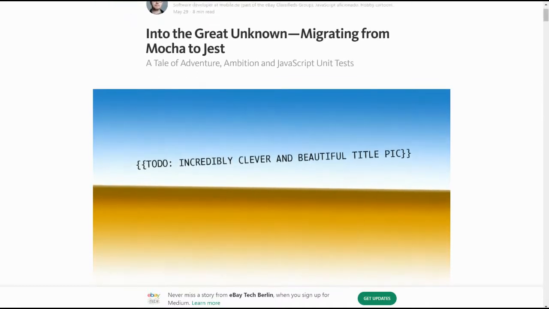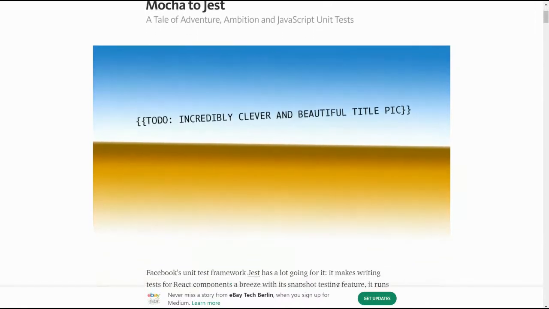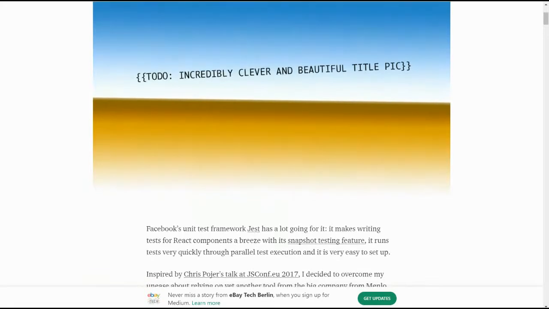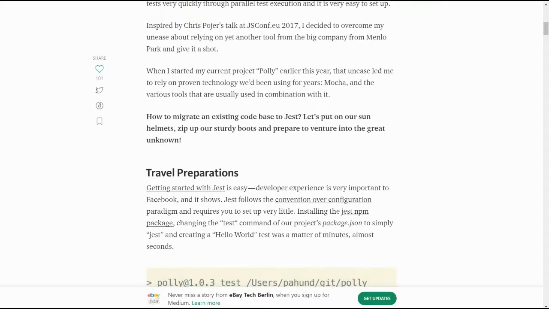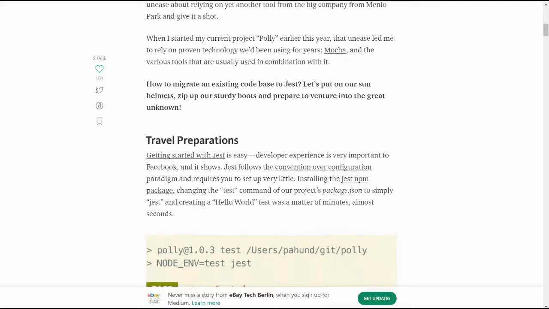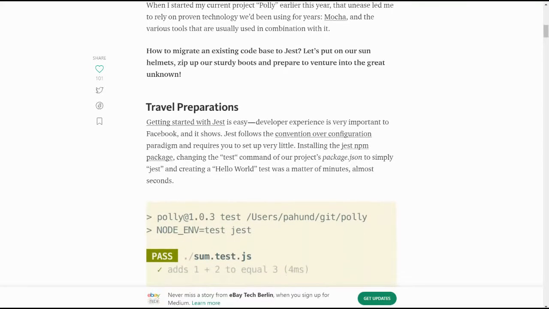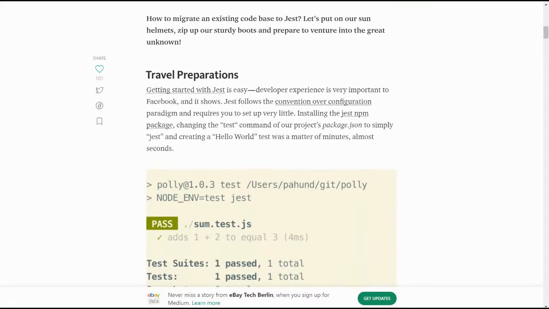Patrick Hunt published Into the Great Unknown: Migrating from Mocha to Jest on the eBay Tech blog. He made up a tale of adventure in moving from the Mocha test framework to Facebook's Jest.